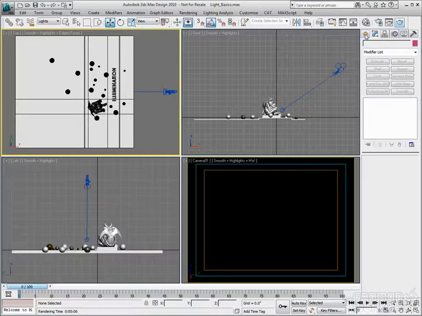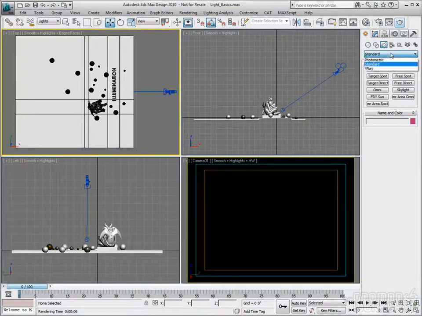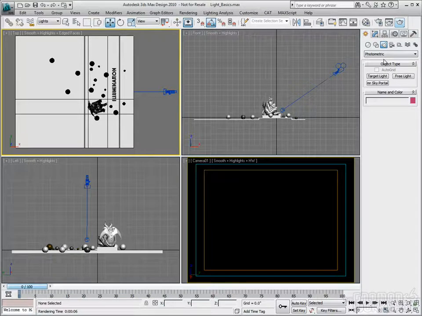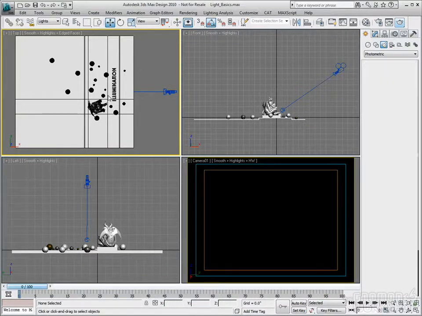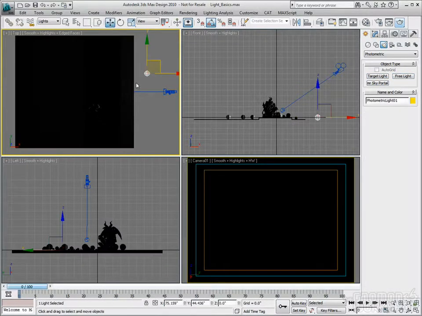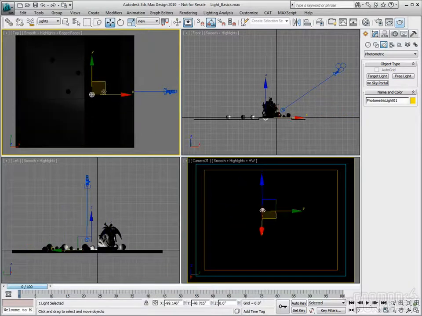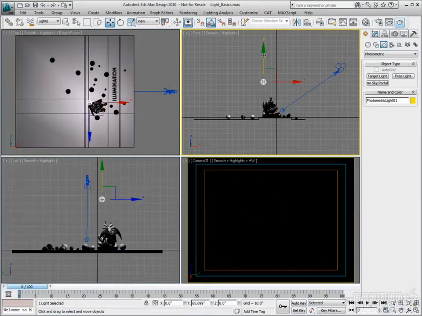And so again, I'll go to my create panel here, and this time I'll go to the photometric light sources. And again, I have a target light and a free light. Since I used a target light last time, I'll just pop a free light in here. And what it is, is just a light without a target, obviously.